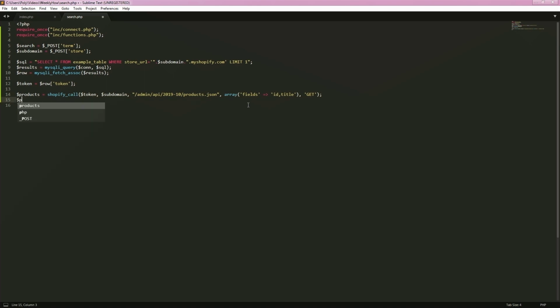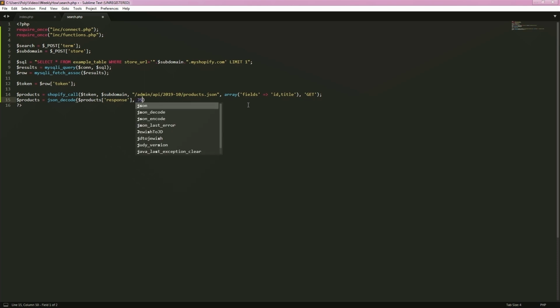Okay, next is products. We'll use again this variable and then decode the response. JSON decode and then products, the response, then make sure it is JSON pretty print. There we go. That's done. All right. So we have now our products.